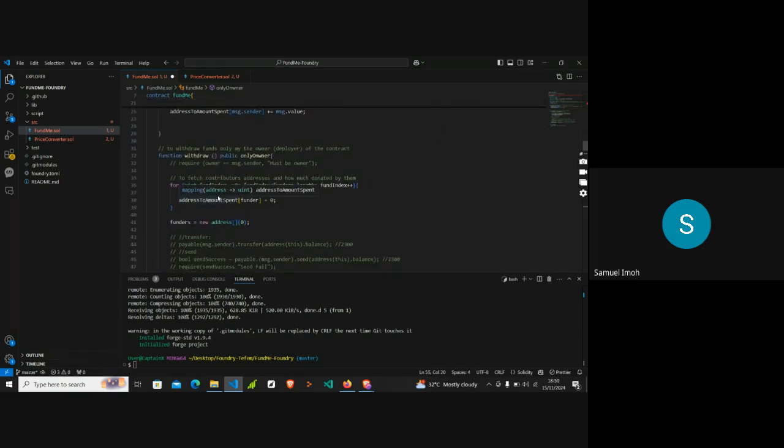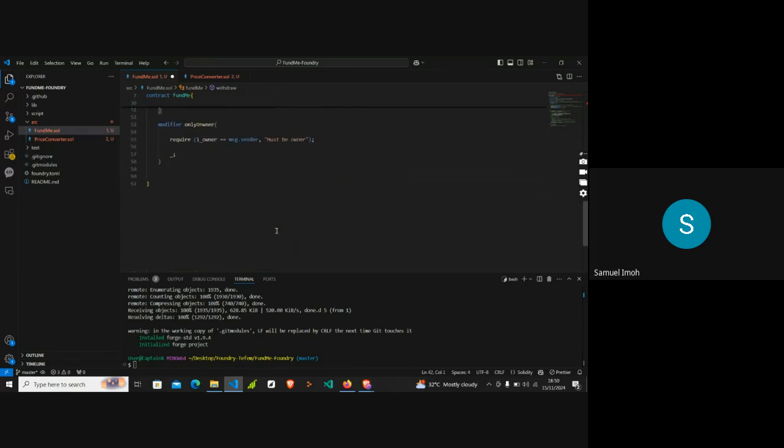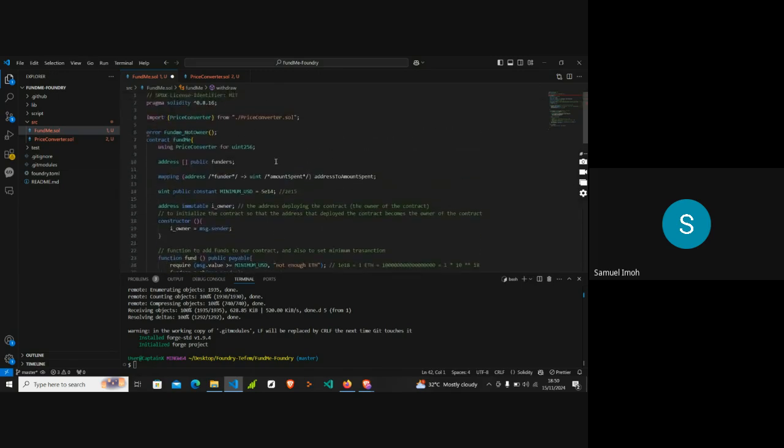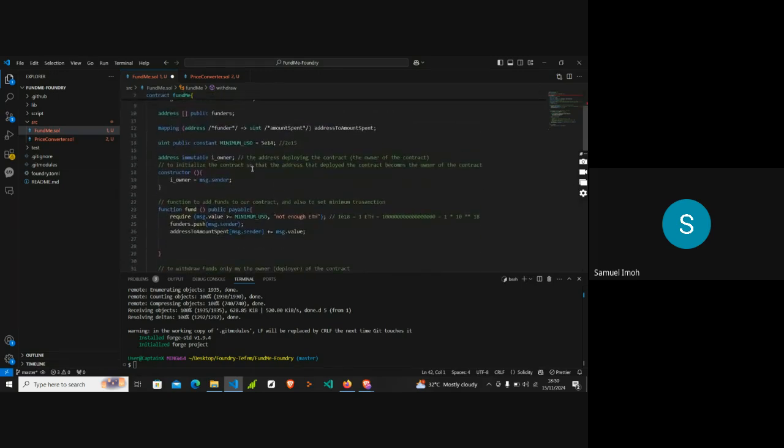There was a typo here. This was funders equals funders. I just removed the S here and removed the S here, and that's it. So that's it for the FundMe contract.